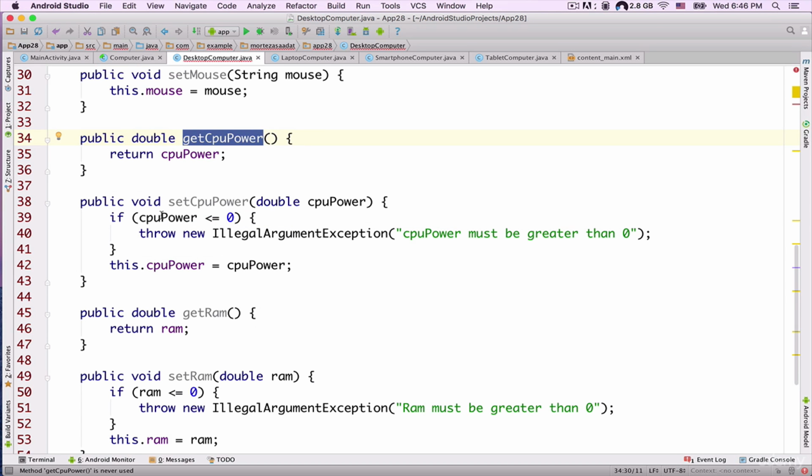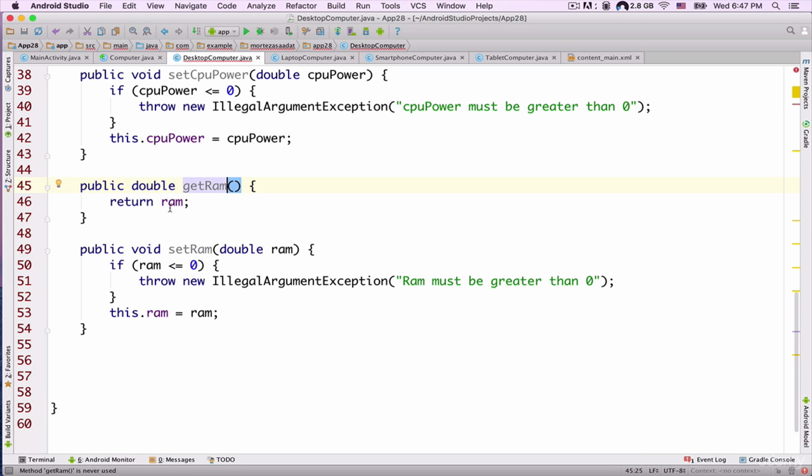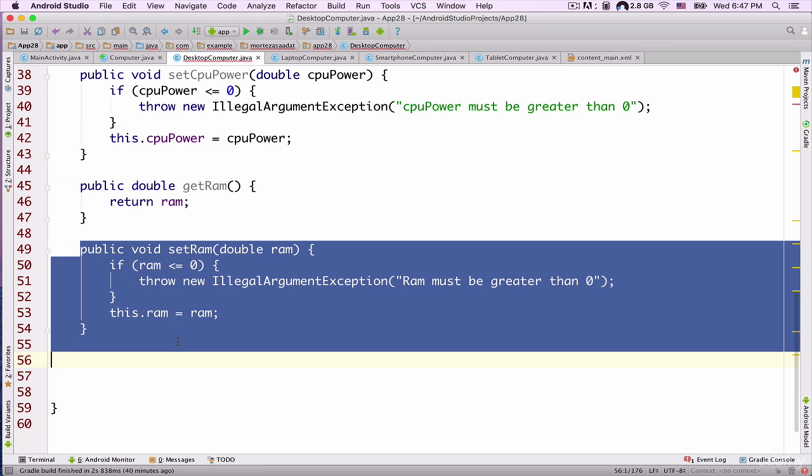Inside of this method, I created an if statement. If the value of this argument, cpuPower, is less than or equal to 0, then throw new IllegalArgumentException, CPU power must be greater than 0. Then I am assigning the value of this argument to the cpuPower instance variable. Then I created a getter for the ram instance variable, and here I created a setter for the ram instance variable.